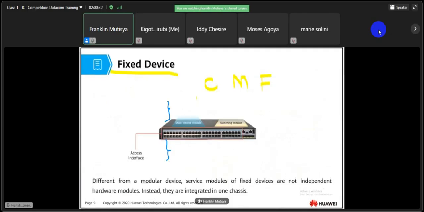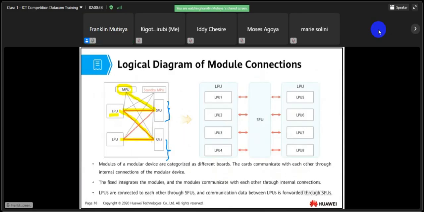Now, how do they communicate? So assuming you have one LPU at the bottom, LPU number 1 and LPU number 2. So LPU number 1 will communicate with LPU number 2 through the SFU. Okay. So for instance, here we have 4 of them.